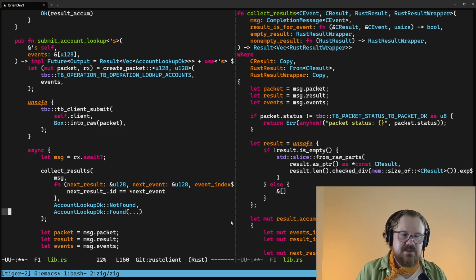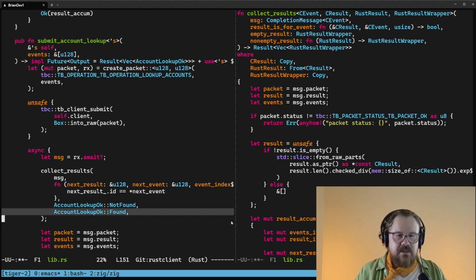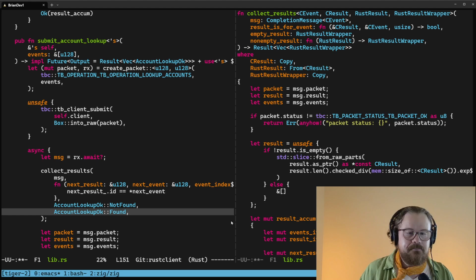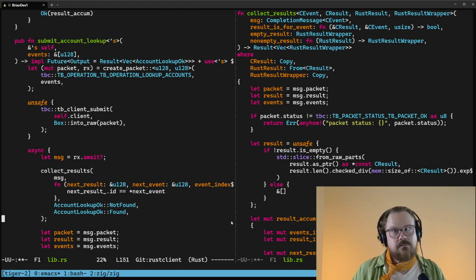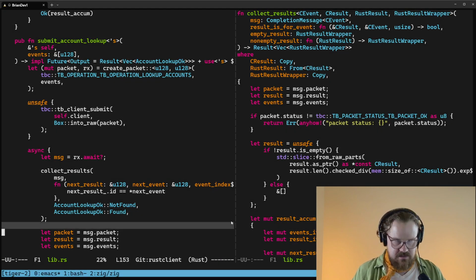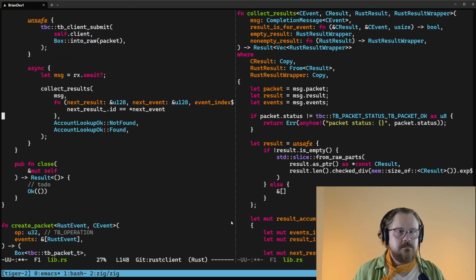And in Rust, you can treat this as a function. So we're just going to pass account lookup OK found directly to collect results, and it will be interpreted as a function that creates an account lookup OK. So that's how I think this should be written. And then we can delete all this code. And that's the whole thing.